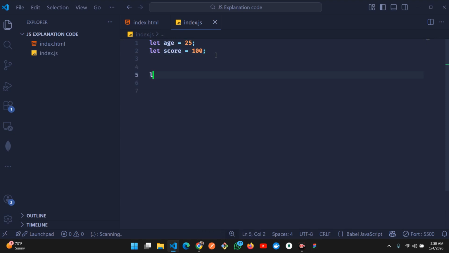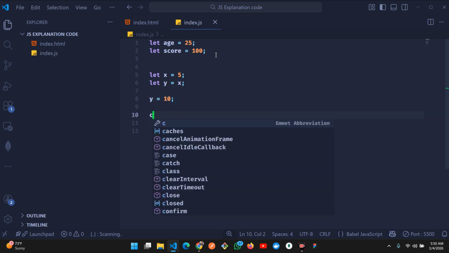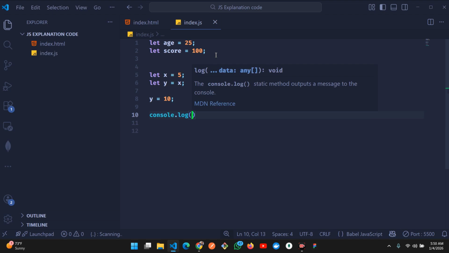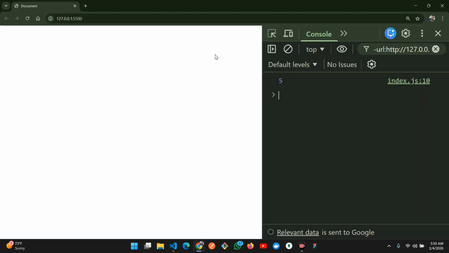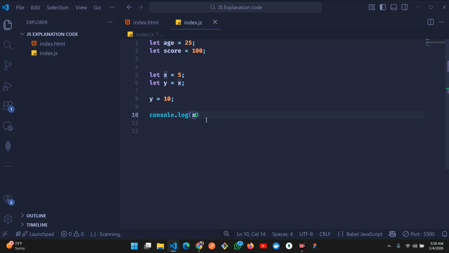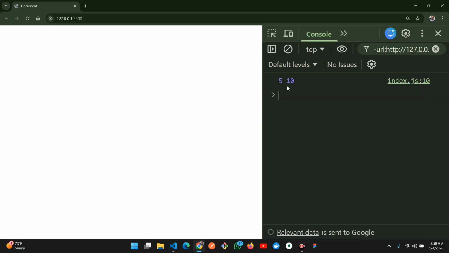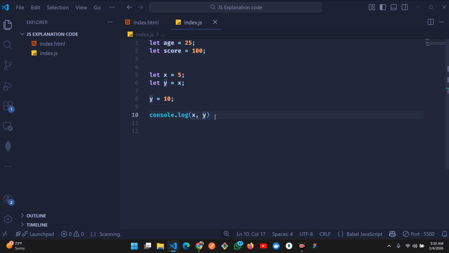Watch this. If we have let x = 5 and we have let y = x, then if we say y = 10 and we log x, 5 remains intact. We still have the value, and if we log y as well, we have 5 and 10, which behaves normally. x stays 5, no shared memory, no drama.